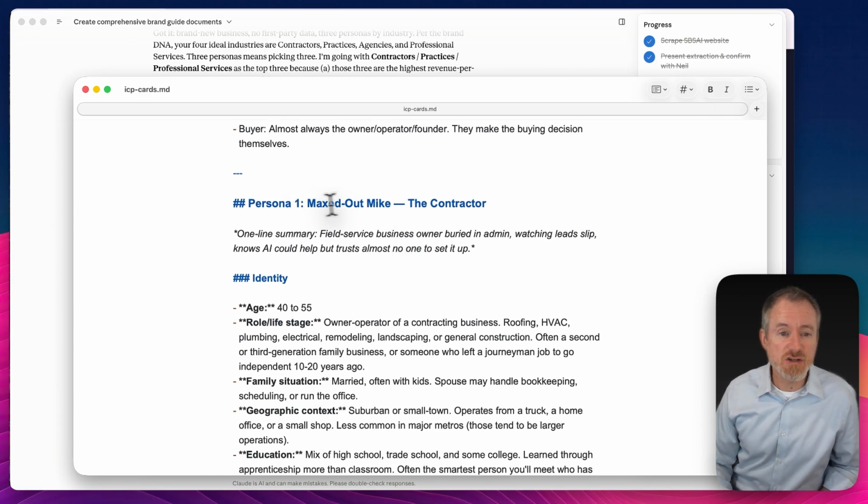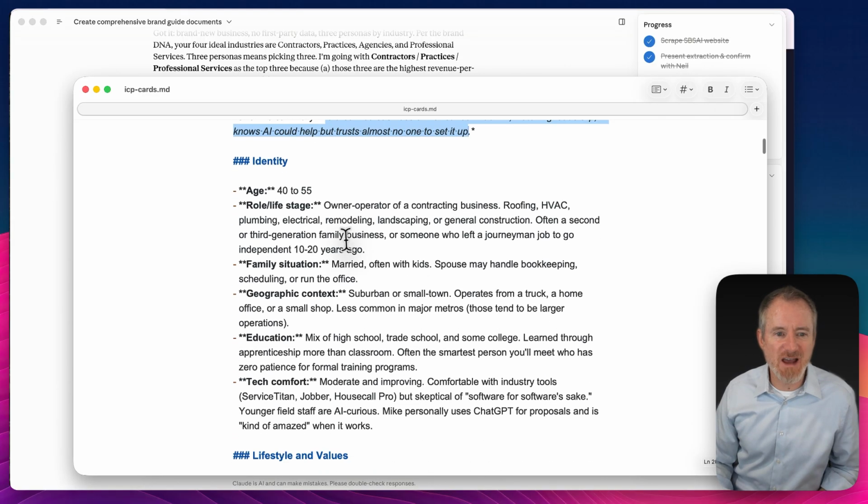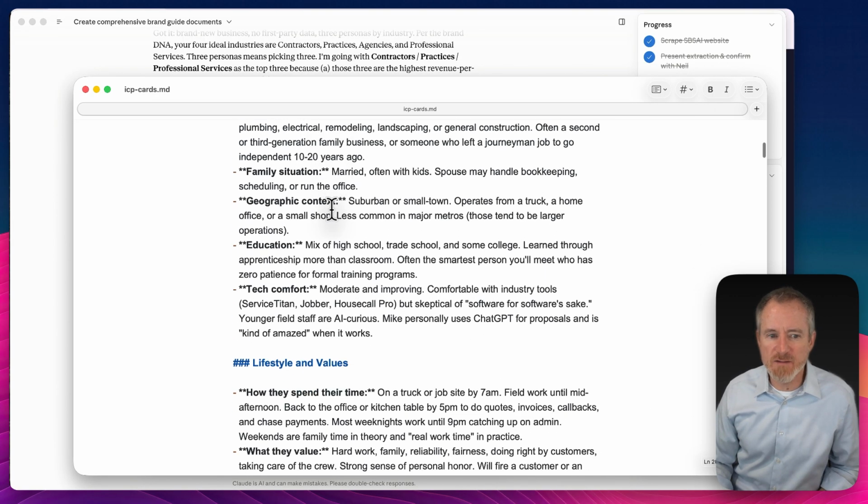Three fictitious people. First one is Maxed Out Mike the contractor. He's a field service business owner who's buried in admin, watching his leads slip. He knows AI could help, but trusts almost no one to set it up. So here's his identity, his age, his role in life, his education.